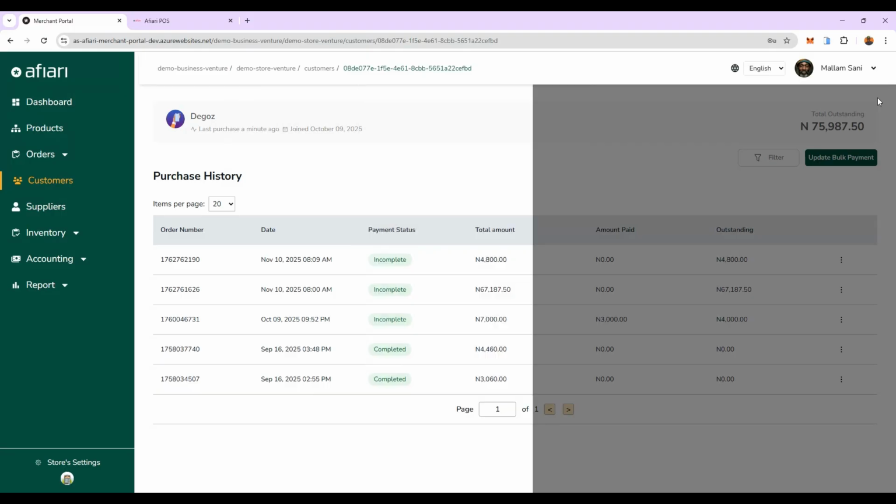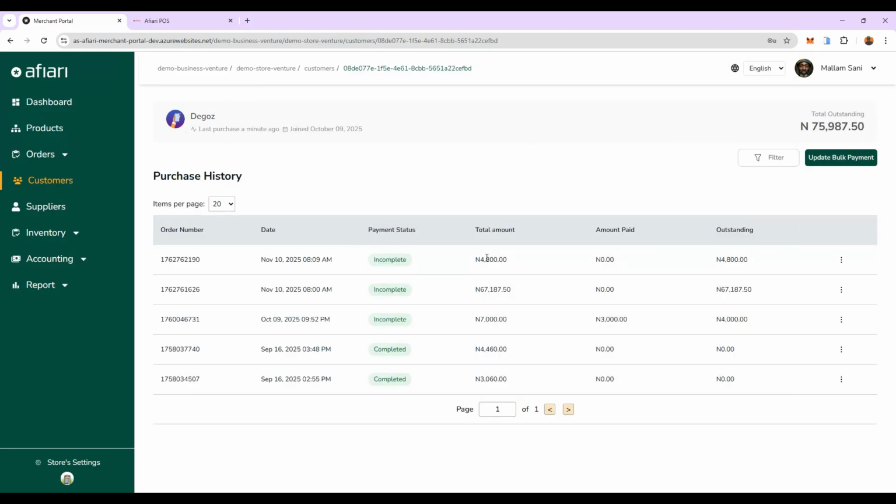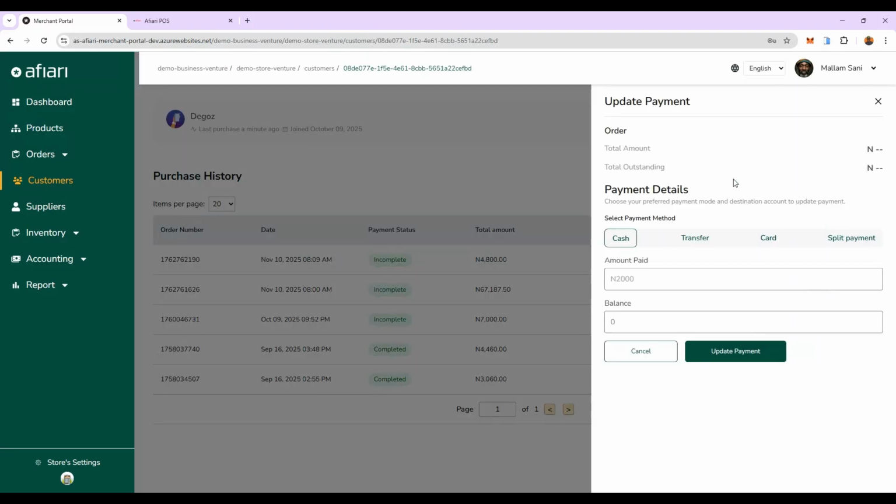So let's say this customer has come to pay us 3,000 naira out of the 4,800 that they are owing us, right? So I can click on this button and click on update payment. Once you click on update payment, it's going to ask you for the payment mode. So how are they paying you back?